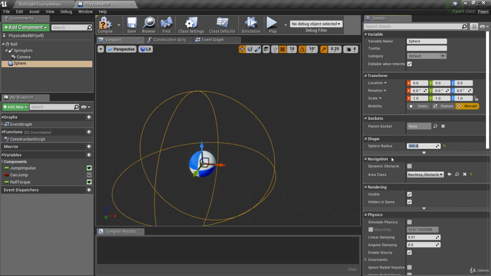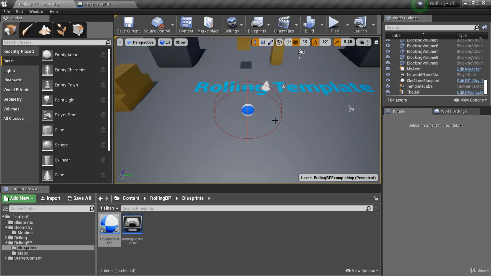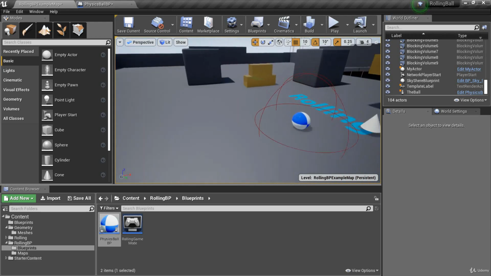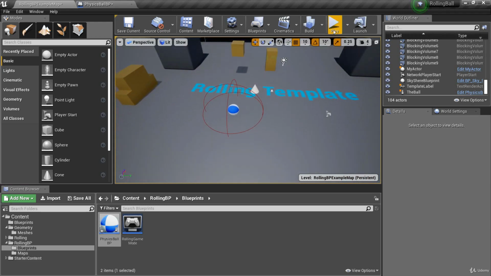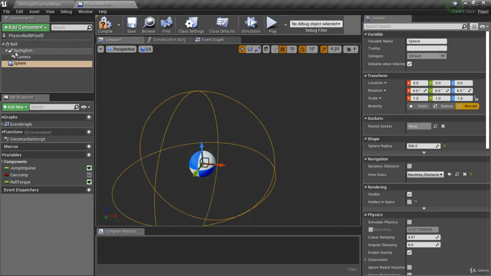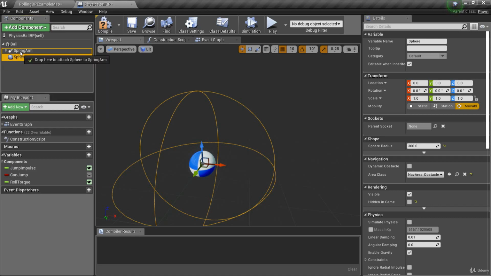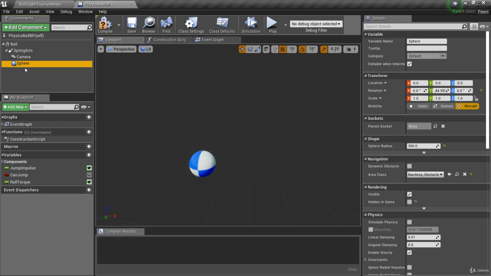And I'm going to come down here to rendering and uncheck hidden in game, and that way we can see it in the game. So if we go back to the level in the viewport, you'll see that we can actually see this sphere, and this sphere is just going to follow us around because it's attached to the spring arm. And in fact, what I'd really like to attach it to is the ball. So since it's attached to the spring arm, I'm going to click and drag it on top of the spring arm. Oh, I guess it wasn't attached to the spring arm, so I'm going to undo that. It looks like it's actually just attached to the root. So I think that's fine.